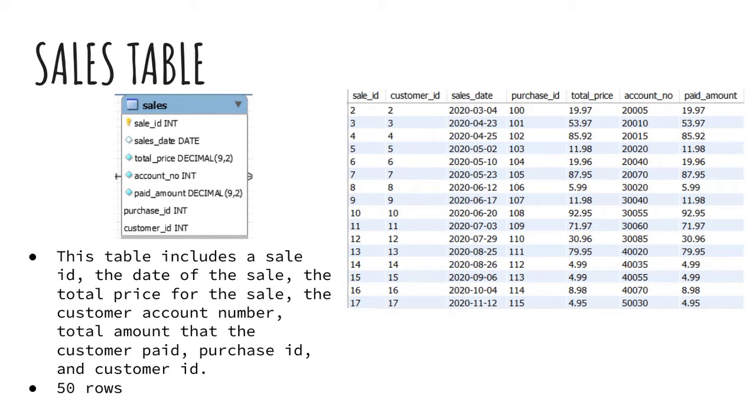So here's our sales table, which is our main table. This table includes a sale ID that has a data type int, the date of the sale, data type date, the total price for the sale, data type decimal, the customer account number, data type int, the total amount that the customer paid, data type decimal, and the purchase ID and customer ID, which are both integers. In total, the table has 50 rows, but we couldn't include all 50 rows, so we included 17 rows.